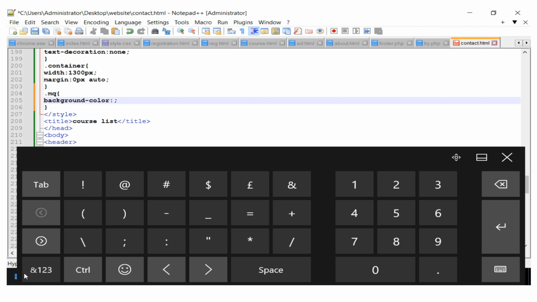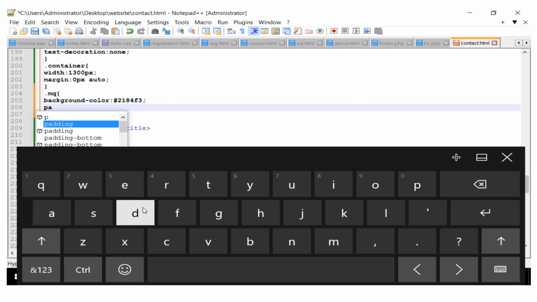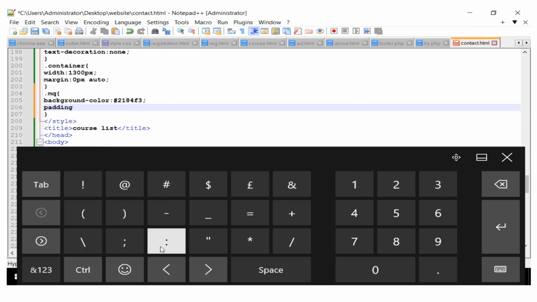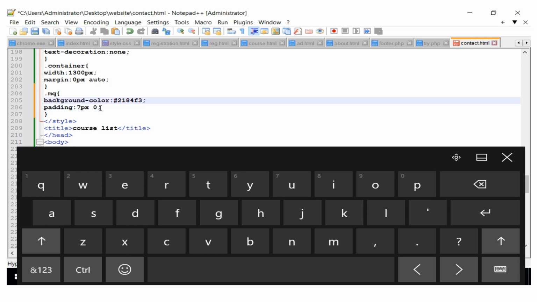Maybe here I can give this to be the ash. I don't know which color this is, but maybe 2184, maybe other, maybe we can give them an F, and then maybe I can give the padding. There's also padding. I can give it maybe 7 pixels, and maybe 0. So remember, all these are in pixels, and also this one is in pixels.